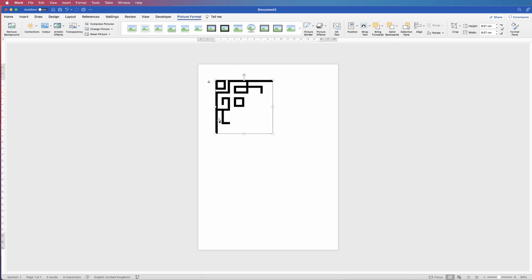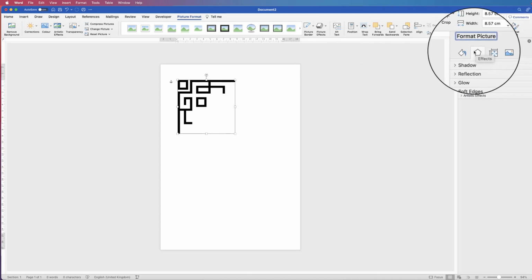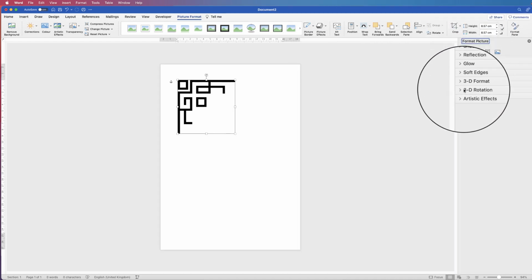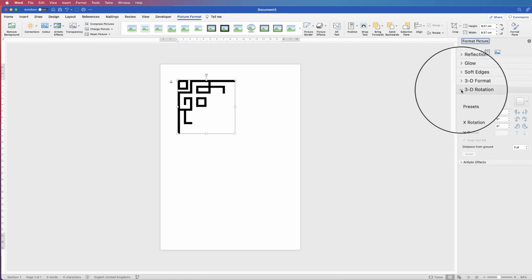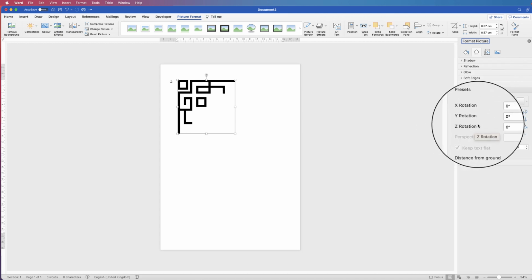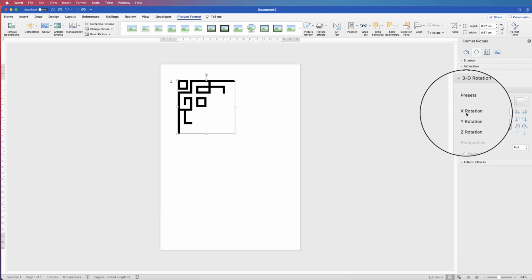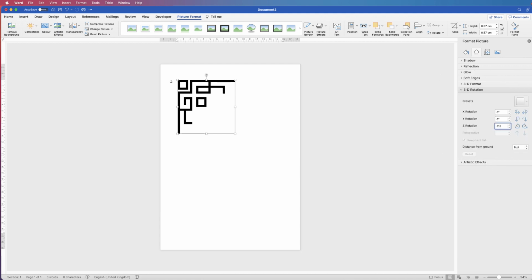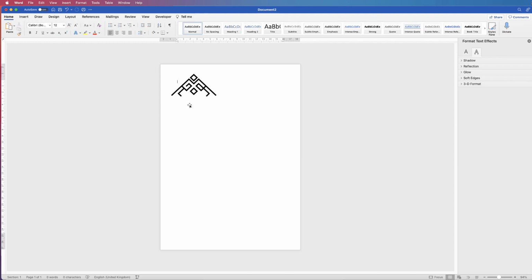Now I'm going to rotate this image because I want this point here to be at the top. Now to make this accurate, I'm going to go to Picture Format and go along to Format Pane. And then clicking the effects icon here, I'm going to go down to 3D rotation and click the drop down. I'm now going to go down to rotate, and in here I'm just going to type in 315 degrees and press enter. And that will turn the shape round for me. I'm just going to resize it a little bit. Perfect.